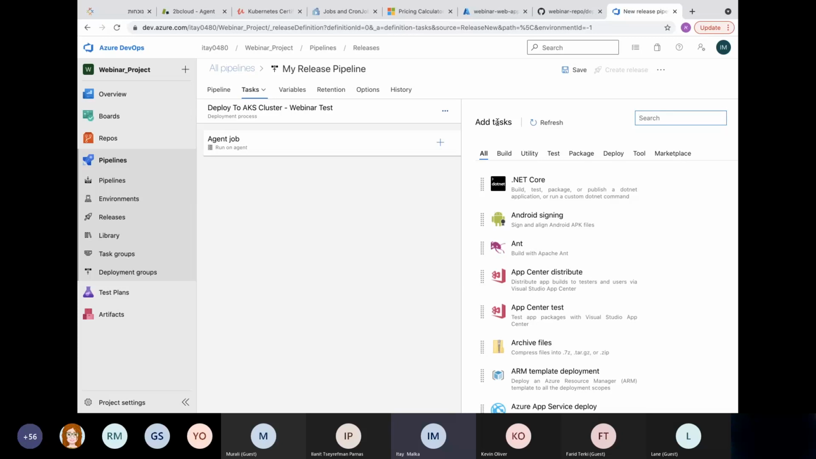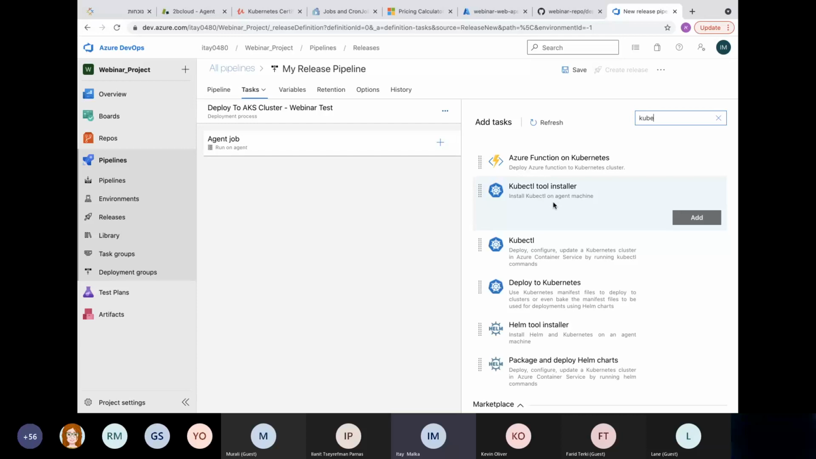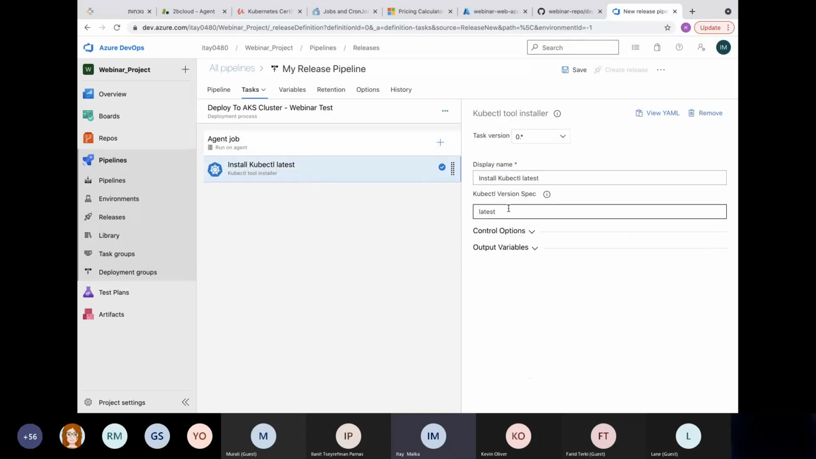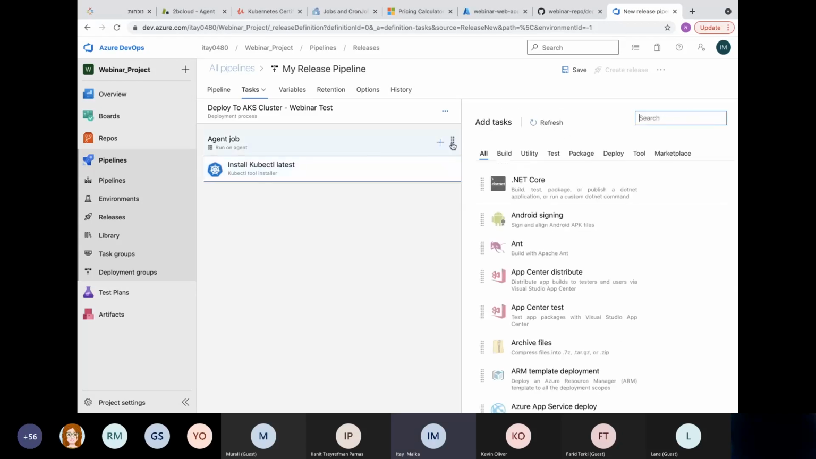So how can I deploy on Kubernetes? I have two main options. The first one is to use the kubectl command, the client of Kubernetes. If I want to use kubectl, first I have to install kubectl on the agent. So I can add this task and install kubectl with a specific version or with the latest version, it doesn't really matter for now. Next, once I have kubectl on this agent, I would like to take the YAML file and deploy it using kubectl, for example.